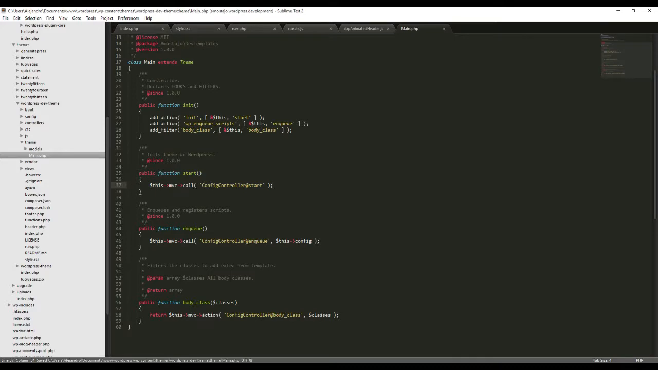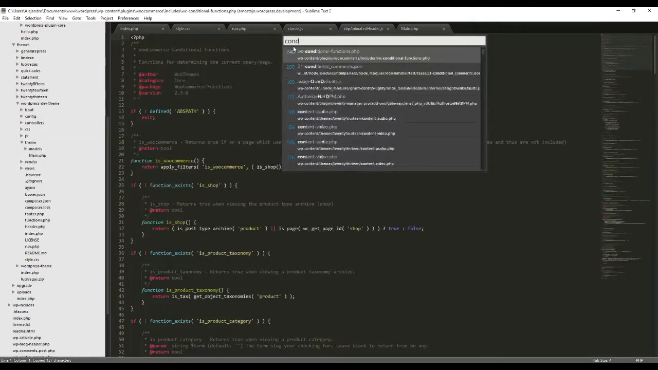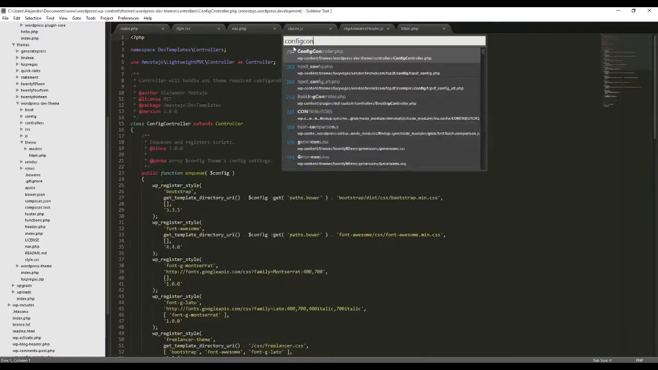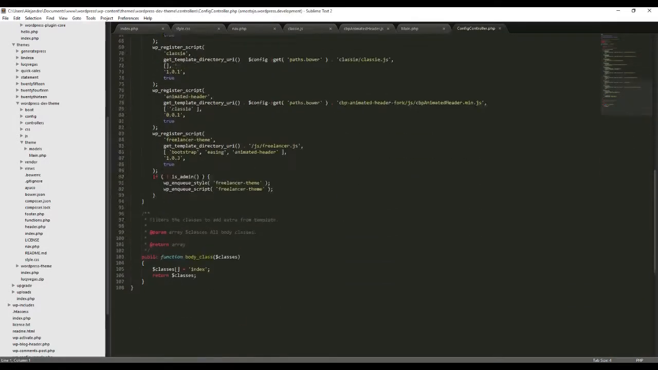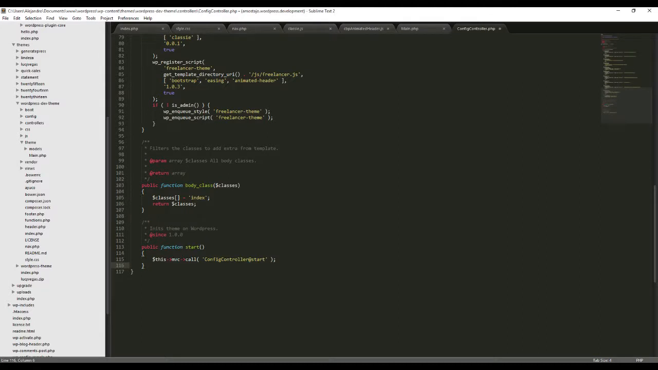Alright, so let's copy this function. Let's go to our controllers, config controller, and let's create a new function here. It's going to be called start. Okay, perfect. So we have that.